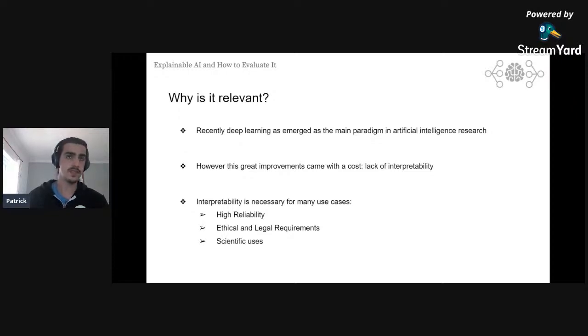There are also scientific uses, such as when deep learning models are applied to sciences and they discover new insights about the world or whatever science they're studying. It's important to understand what exactly the model came up with, or what knowledge the model has, so that we can learn from the scientific discoveries made by models. And finally, and probably the most important to you all, is model debugging.